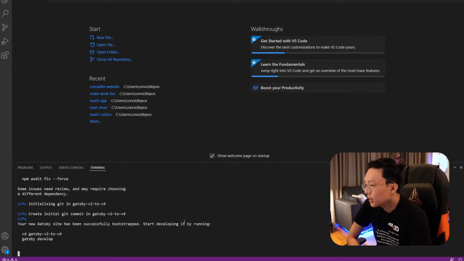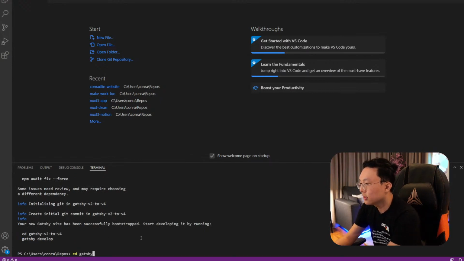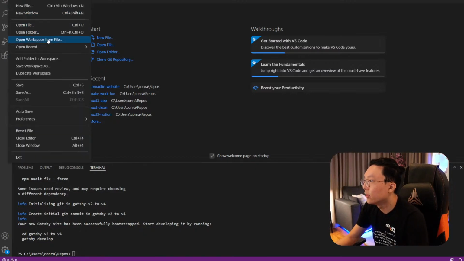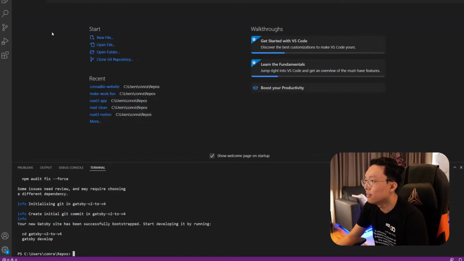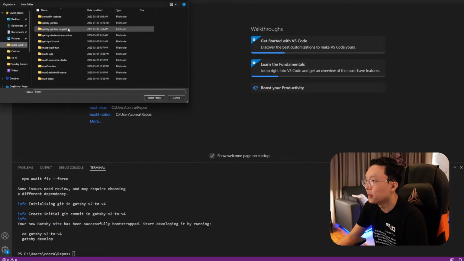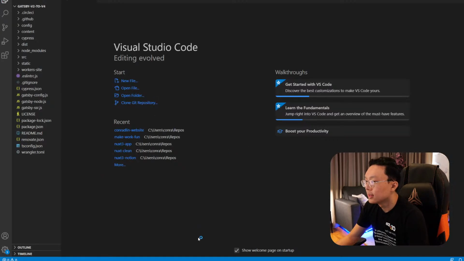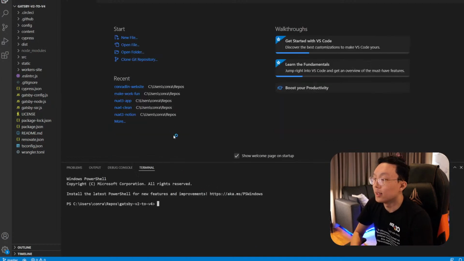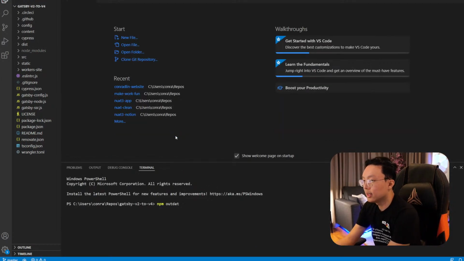Cool. So it does work. Now it's good. Now I'm going to go into this folder, cd Gatsby. Oh, actually, I think I like going through the UI better. I just feel that haptic feedback. Open folder, repos, and then we're going to go to our Gatsby version 2 to version 4. So we've opened that up. And now what we can do is see what's outdated. So npm outdated, and see what's outdated here.